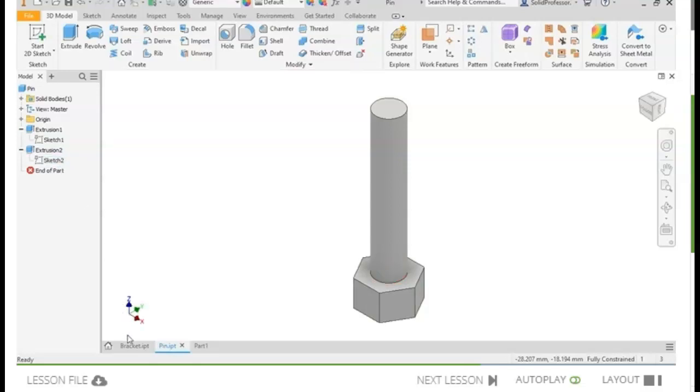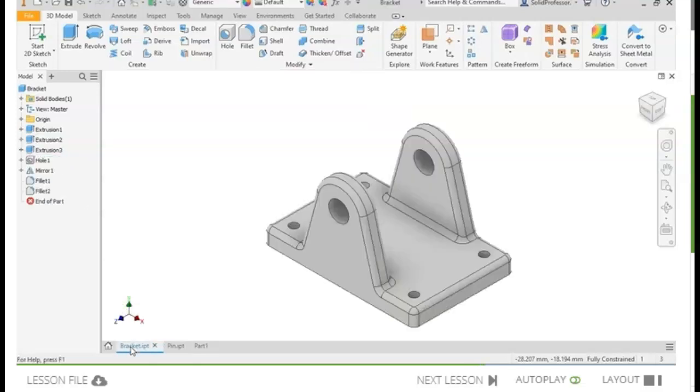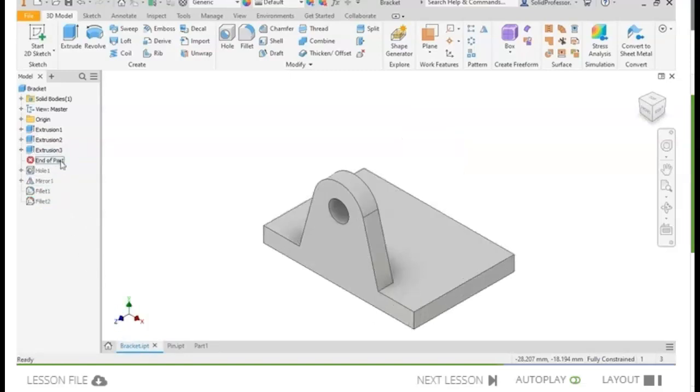I'll switch to this bracket part, and to get a better look at the bracket's construction, I'll move the end of part icon in the browser to hide the fillet and hole features. As I walk back through the part, notice that the bracket is made of a combination of 3D extrusions, similar to the pin, with a basic rectangle as the base. Not so intimidating at all.